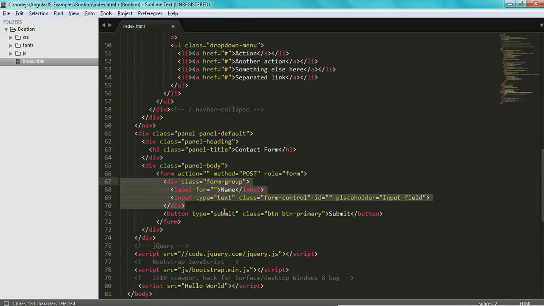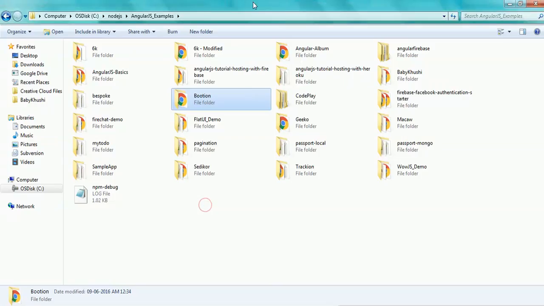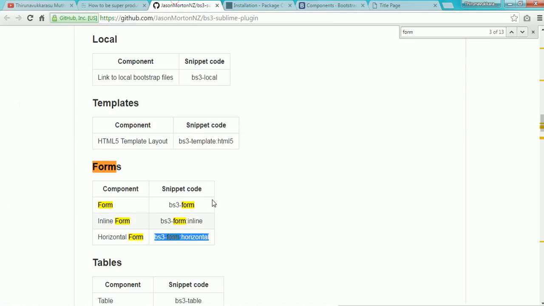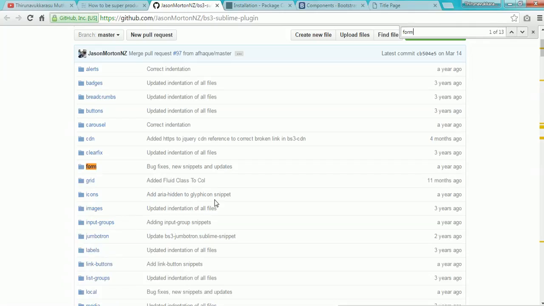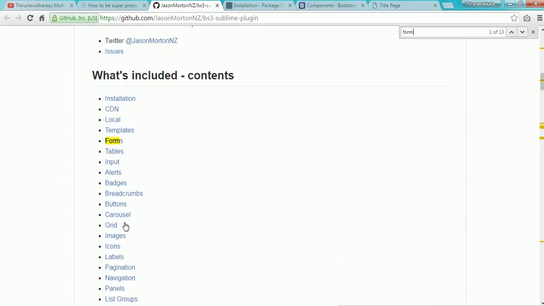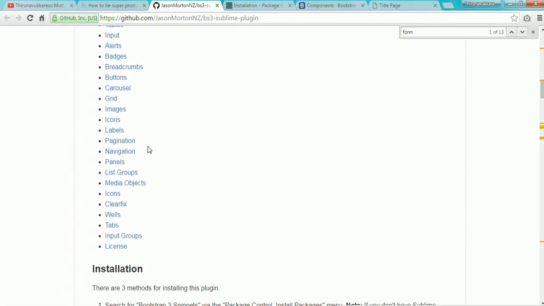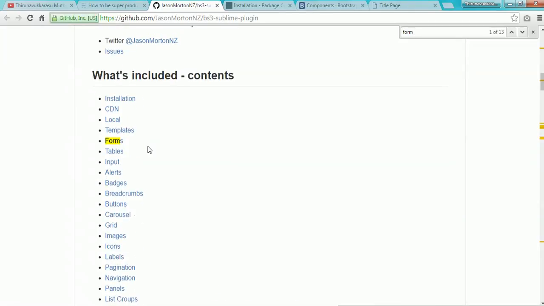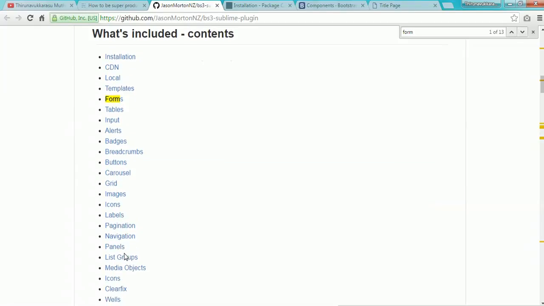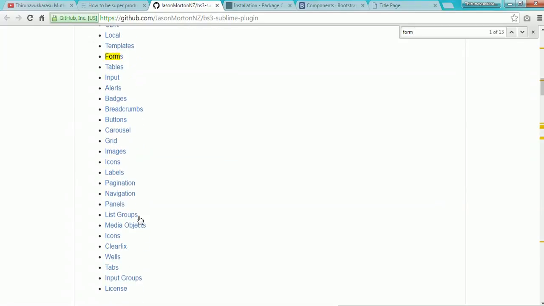So I'll copy this. Either you can copy or else you can go to the form group again here, for example, because they run beautifully for all the form groups as well. Form fields. Okay, you can just go here. You can check is there any form fields they have included here. Okay, tables, inputs, alerts, badge, carousel, images, icons, label, pagination, panels, list groups, icons.